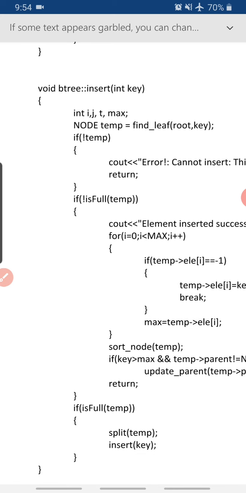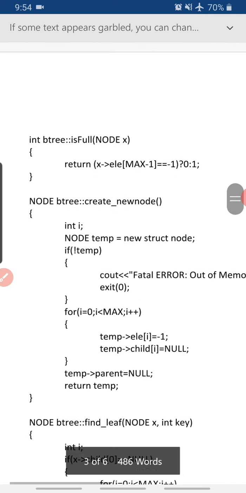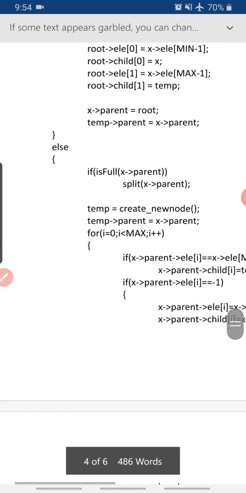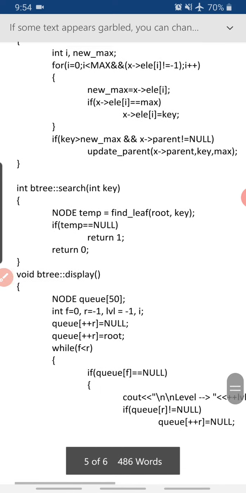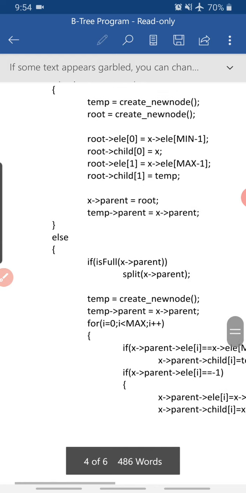Our first check is to find out if it is full or if it is not full. So we are calling a method here called is full of temp. So what is temp now? Temp is one leaf node where we are trying to insert the new key. So we are going to check for is full.